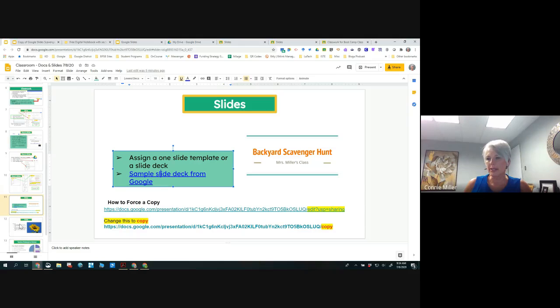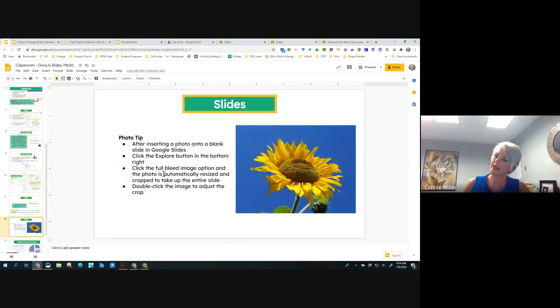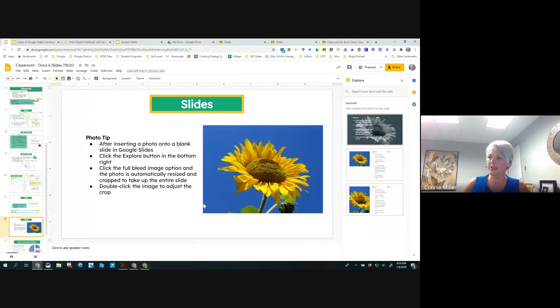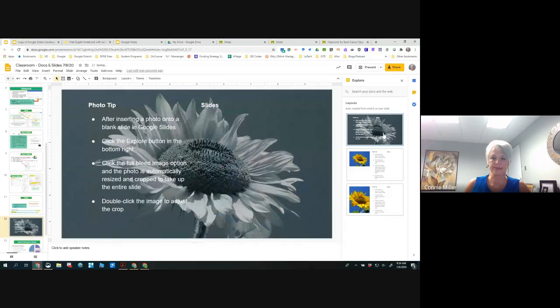The other one, this one I found the other day, was how to insert images on Google Slides using this Explore button, like I showed you a while ago. Sometimes they'll make you put it in, that's how I got this one to this size, or you can make it do the background. You don't have to go through all the right click and adjust. This Explore button will sometimes do it for you.